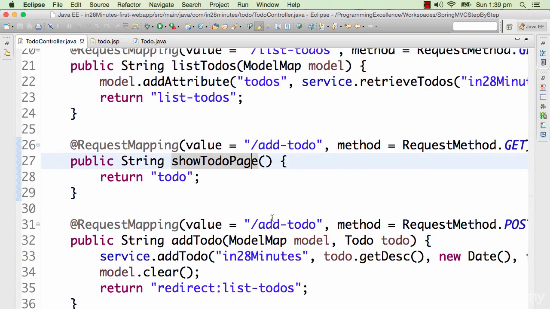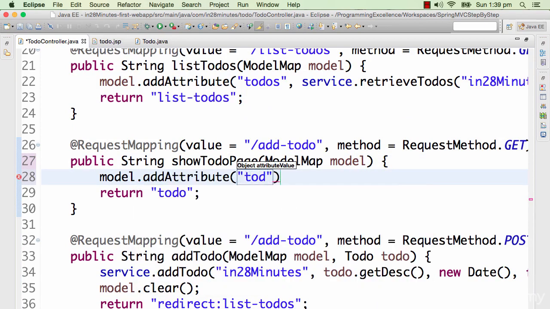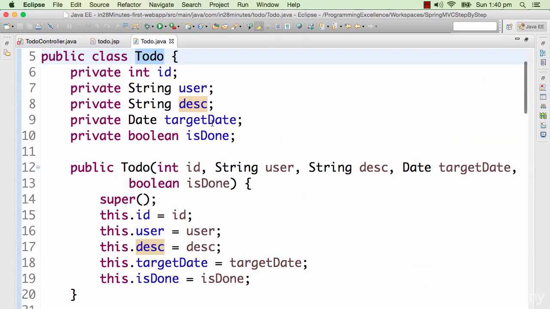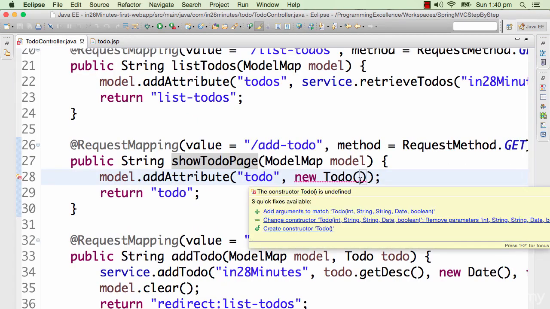In the get method, I can actually create a model. So I'll say model, and I can say model.addAttribute todo. So we are creating a new todo object which would be used as the model for that particular thing. I'm just creating a new todo and adding it as todo. The compilation error is because if you look at the todo, there's no constructor for todo. So let's add in a default ID and description as well.